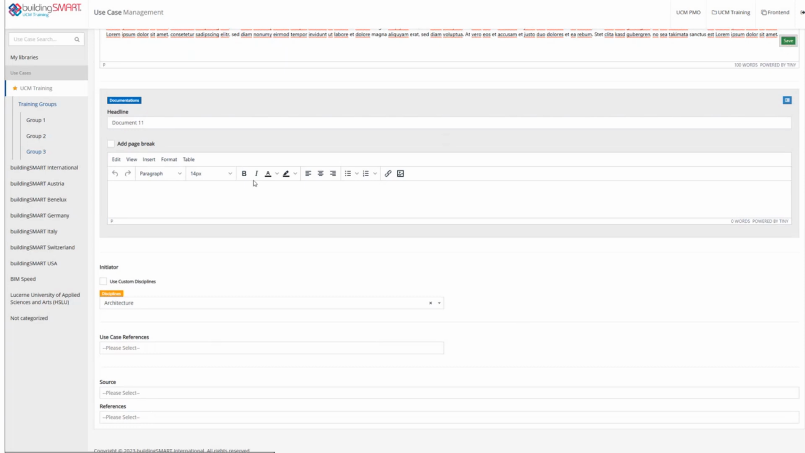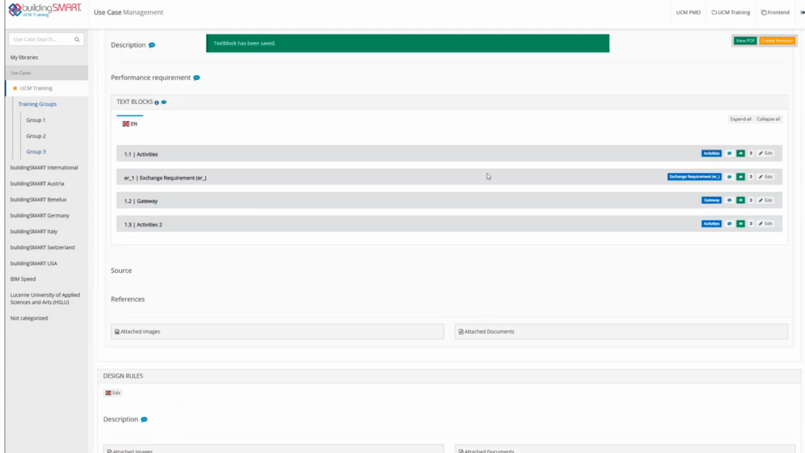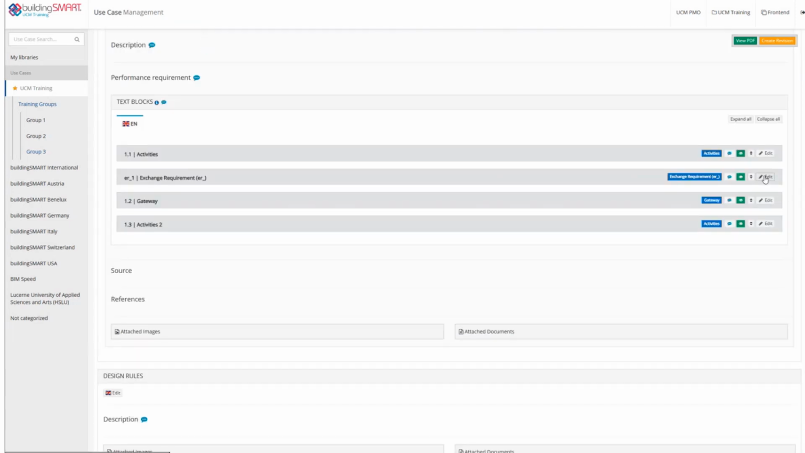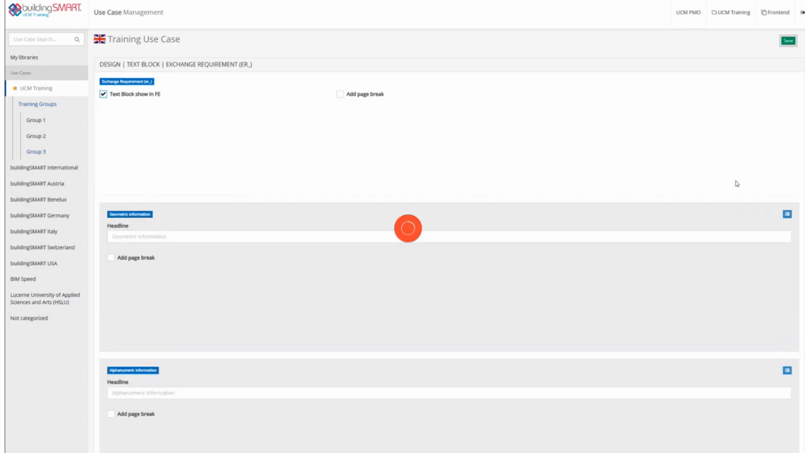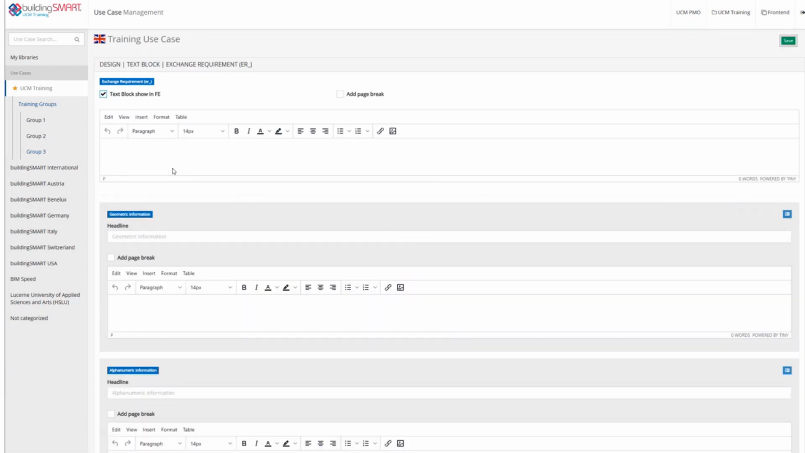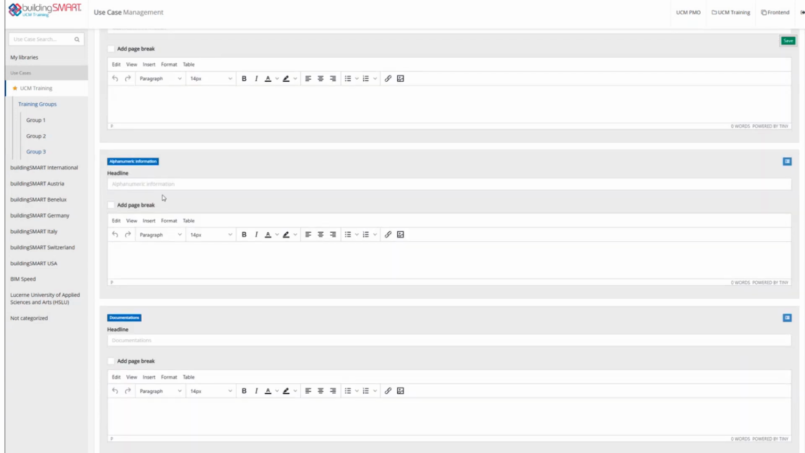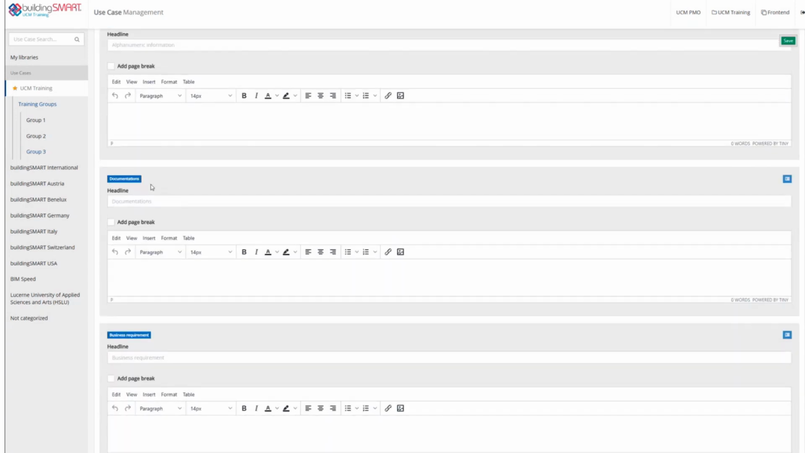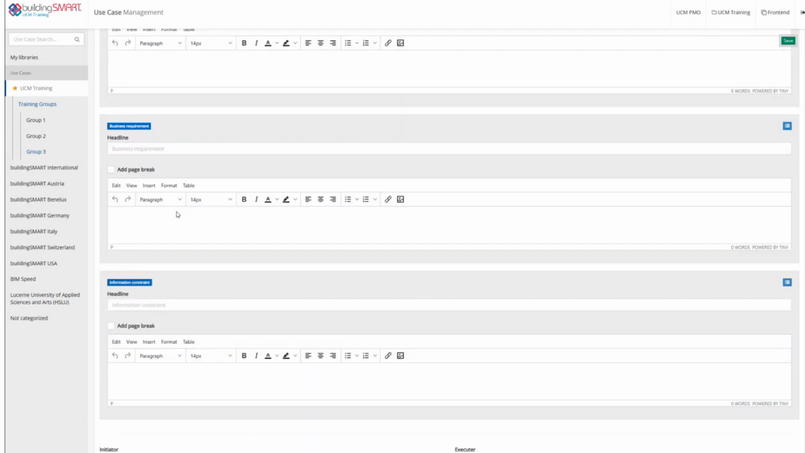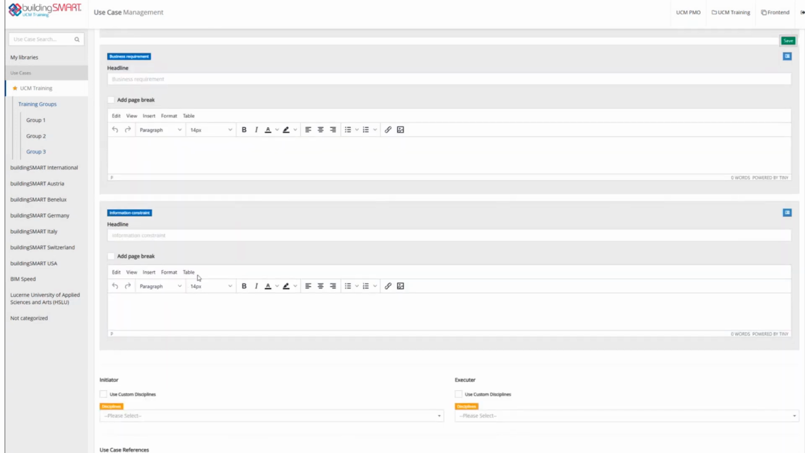I do another example for the exchange requirements. The exchange requirements are different. I told you before, the exchange requirements are according to the level of information need standard, LOIN. And you see here, again, a basic description, and then you have the geometric information, alphanumeric information, documentation, business requirements, and information constraint.